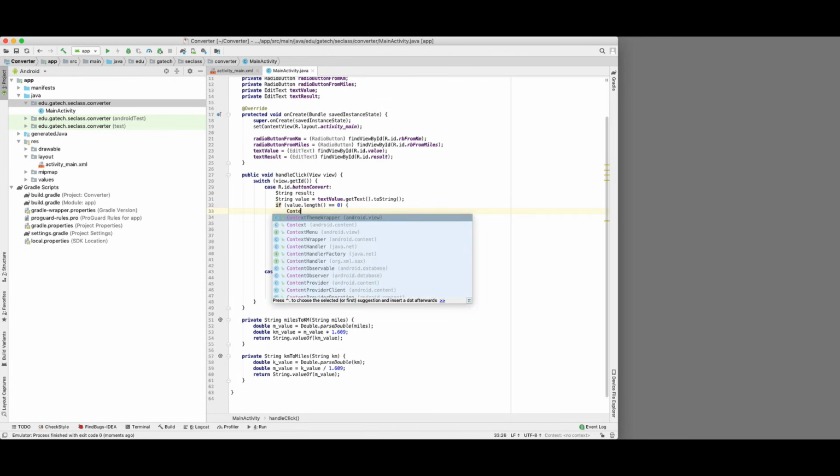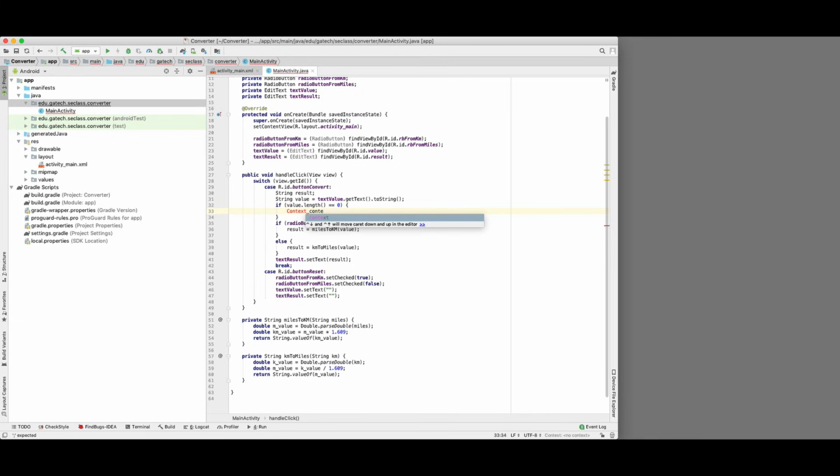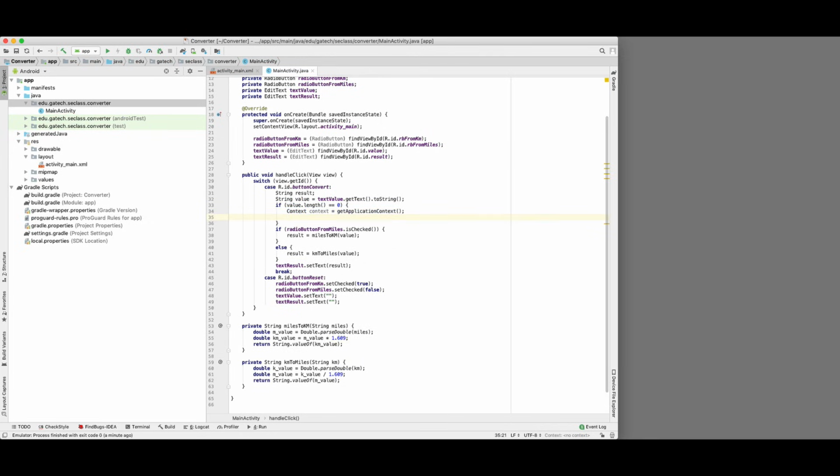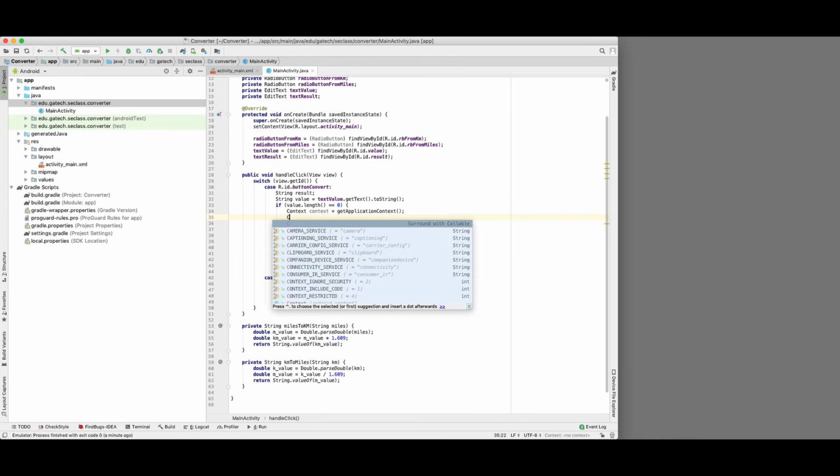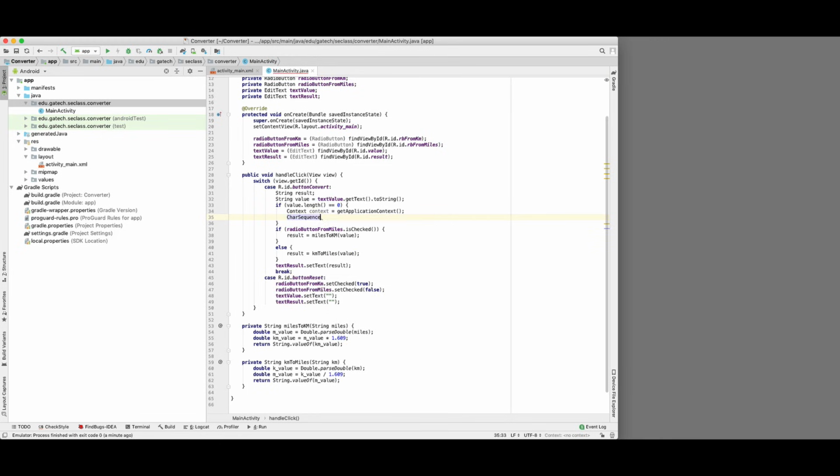So we get the context for our application, and we do this by calling get application context. We need the right import, so again we're going to use the IDE to fix that. The next thing we need to do is create some text. So we're going to use a CharSequence. We're going to call it text, and we're going to say error empty value. Here we're just saying, hey, you shouldn't be trying to convert an empty value.